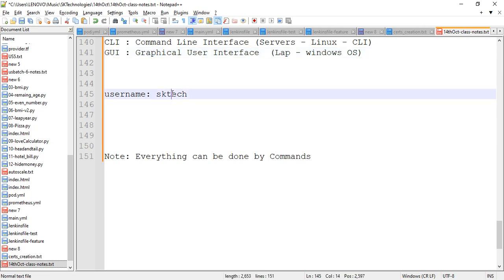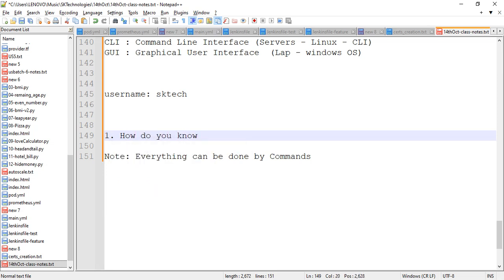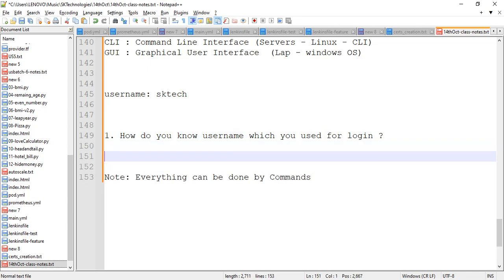The username which I used, SKTech. Now the first command. How do you know the username which you used for login? This is my question now. The command is very simple: whoami. This is the command.